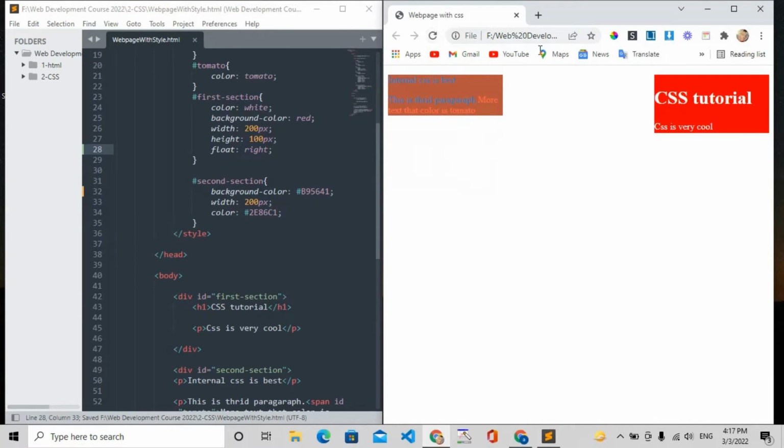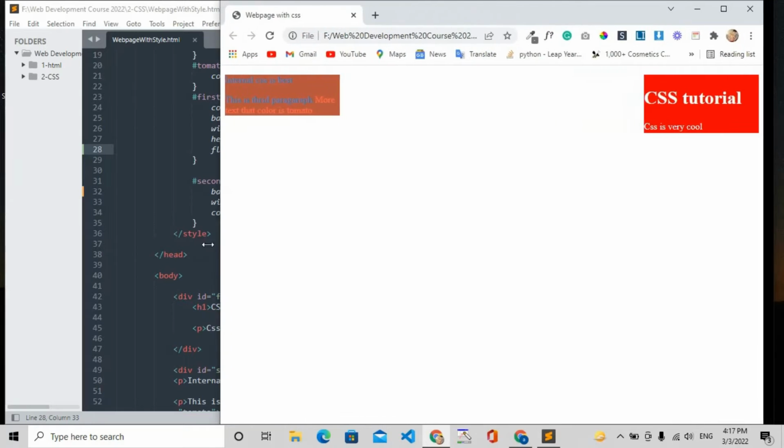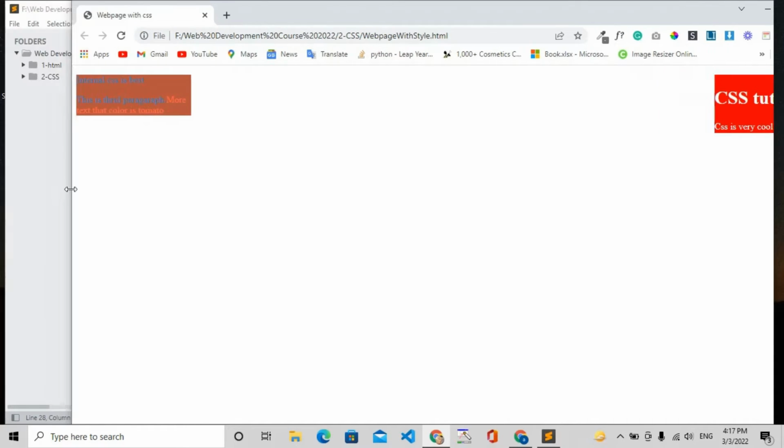So you now see our first section, the CSS tutorial, is now aligned to the right. This is the left section and this is the right section. If I drag it here, you clearly see our first section is now right aligned, and our second section is automatically left aligned.